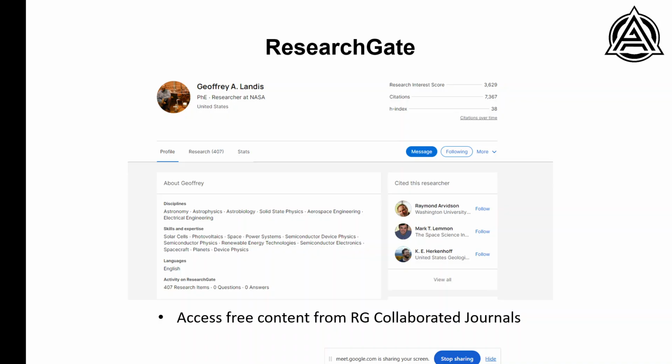All right, so ResearchGate also will give you metrics such as research interest score, the total number of citations you received, or the total H index. And if you click this, you can see the total number of citations received over time. So just try to create an account here.